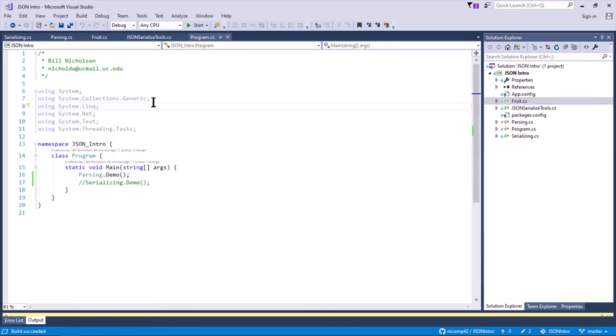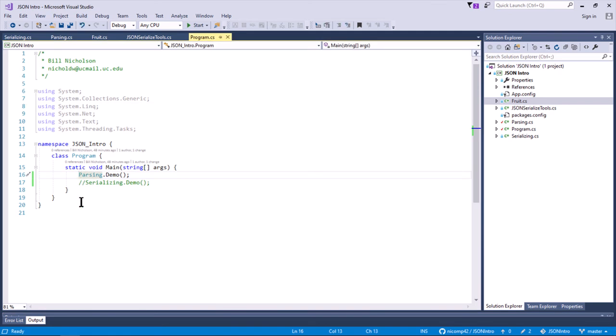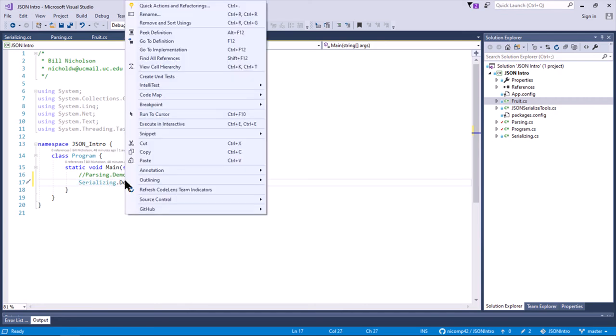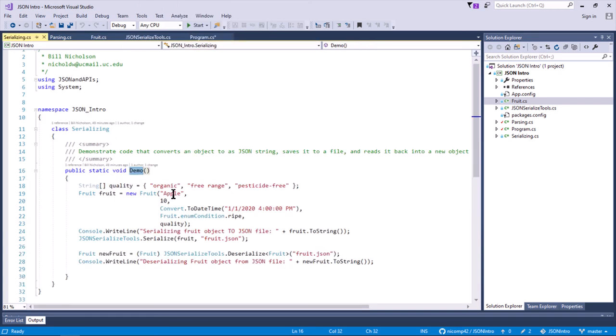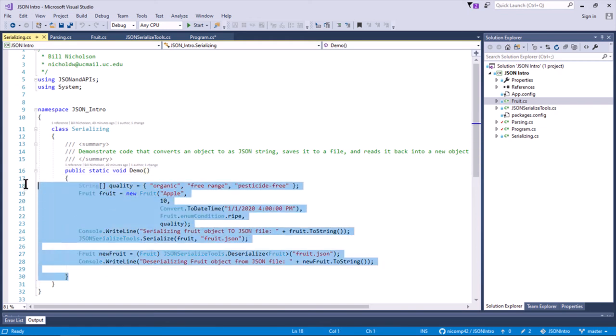Okay, go back to program.cs again. Let's comment out the parsing demo and let's uncomment the serializing demo. And let's take a quick look at that before it runs. The serializing demo does something a little different. Instead of asking for information from an API server, it simply creates an instance of a class, serializes that to a JSON string, writes it to a file, and then turns around and reads it from the file and deserializes it. And this is the entire extent of that code that we're running.